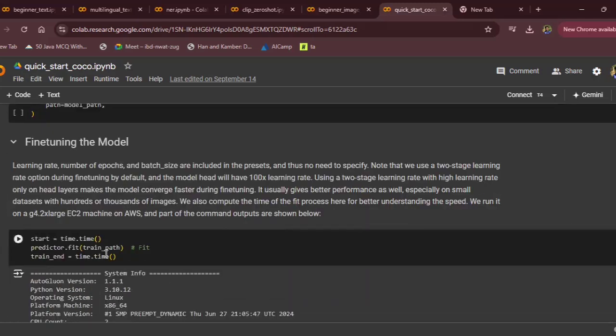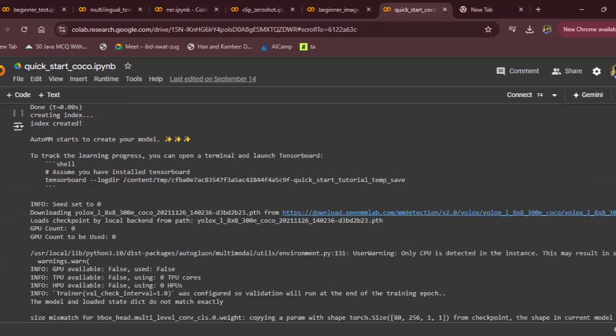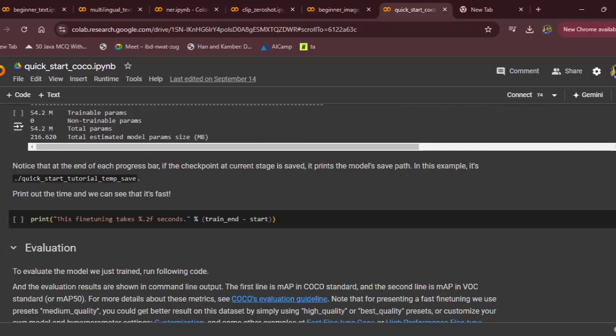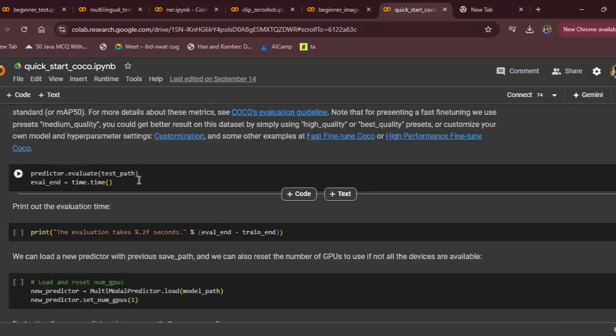So we'll be fine-tuning the model now. We'll give the train path and everything, where it will store the model. And once this is done, we'll try to print the evaluation as well.